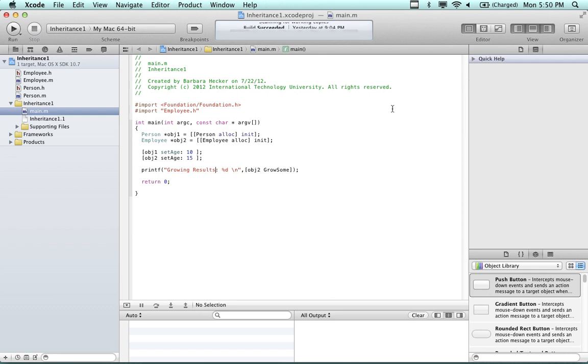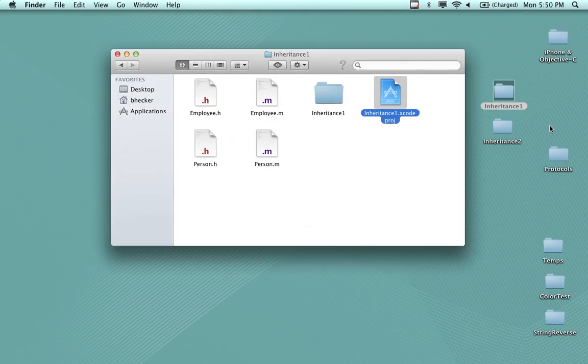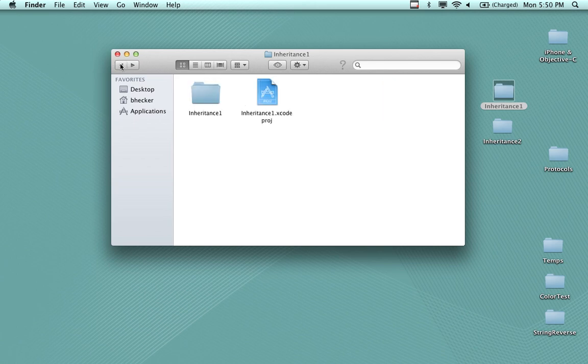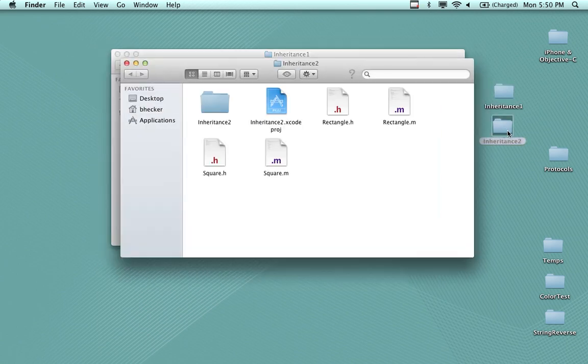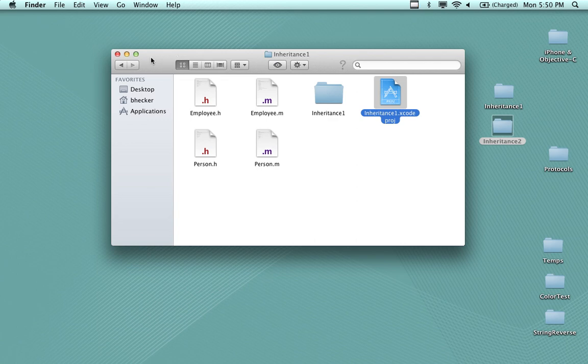Apparently I put the project inside of the project. So when you open this up, this is probably a good test: go inside of inheritance 1, which is inside of inheritance 1, and double click on this one here. Let me check inheritance 2 real quick. No, inheritance 2 does not have this problem. It's just inheritance 1 that has this.